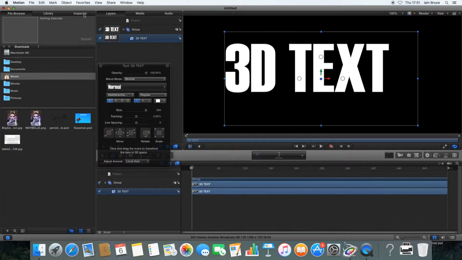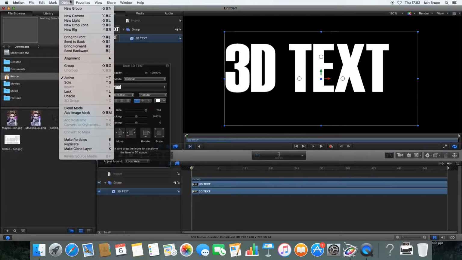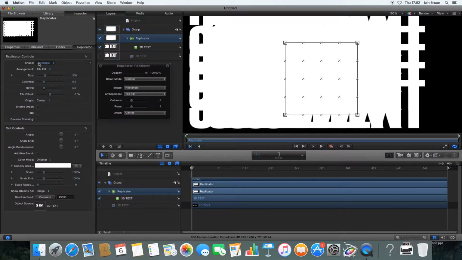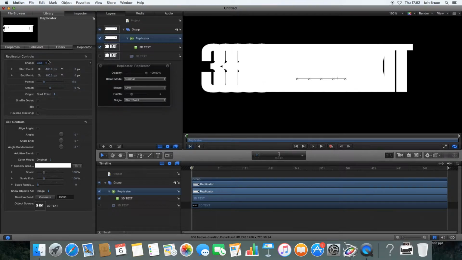So what we're going to do is select the 3D text in the timeline, go up to the object submenu at the top and hit replicate, and the screen's going to go a bit crazy. Let's sort that out. Let's go to the inspector. Inside the inspector you should see the replicator controls. Change the shape from a rectangle to a line, and then under the start point and end point change the X settings for start point to 0 and the Y setting for end point to 0.